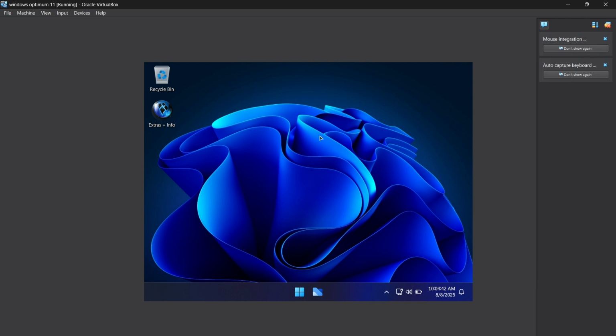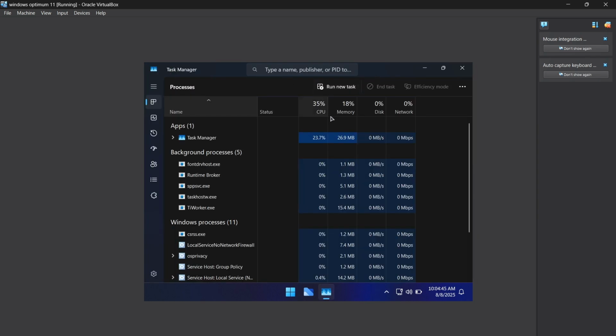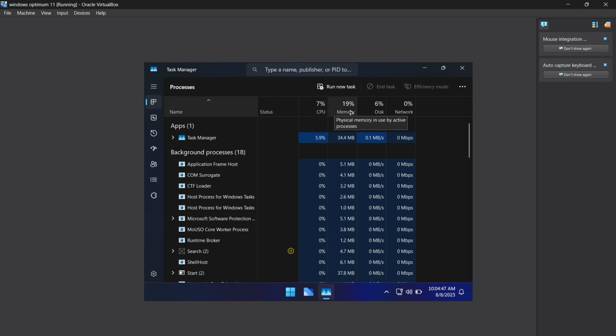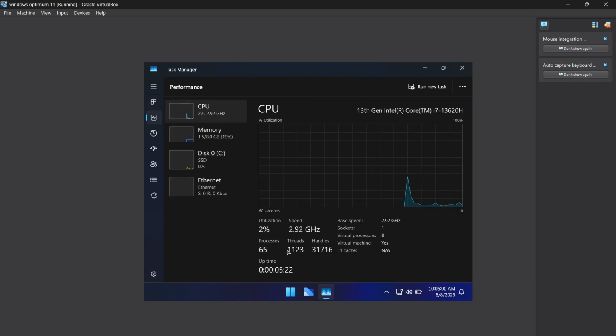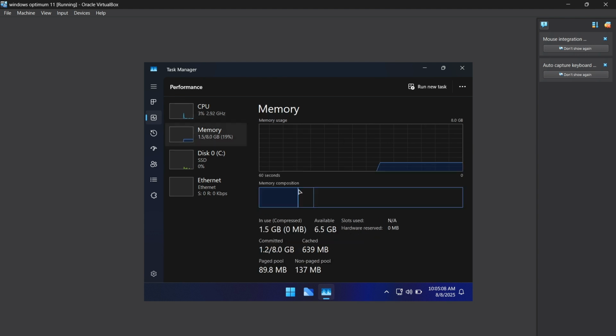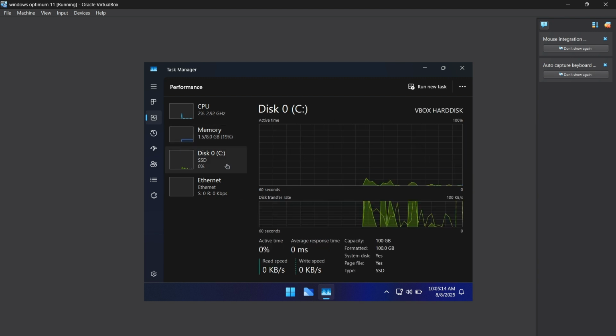And if I go to the task manager, you can see it is consuming very little CPU, and memory is only 19%. You can see it comes to around 2 to 3% of the CPU usage. You can see the number of apps running, and the threads and processes are only 65. That is very low. And if I go to the memory, you can see it is only using 1 GB of memory. And this is the disk. It is using almost negligible speed.